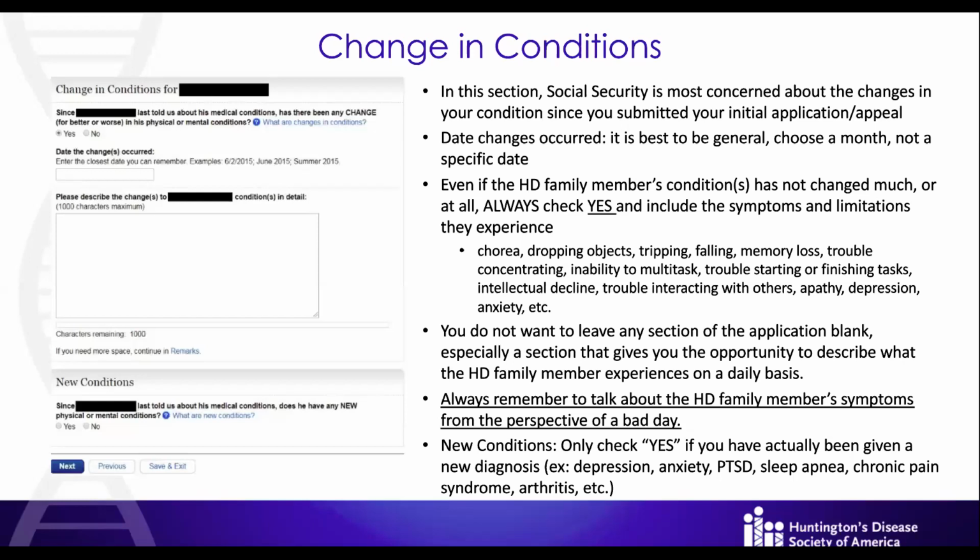Put the date that the neuropsychiatric testing happened. It can be stuff like that. It can be a medical appointment that shows something very clearly has changed. It can be a hospitalization if they got sick and they declined after getting sick. Or if things haven't really changed a lot since you submitted the first application or the first appeal, then put the date that the denial happened.